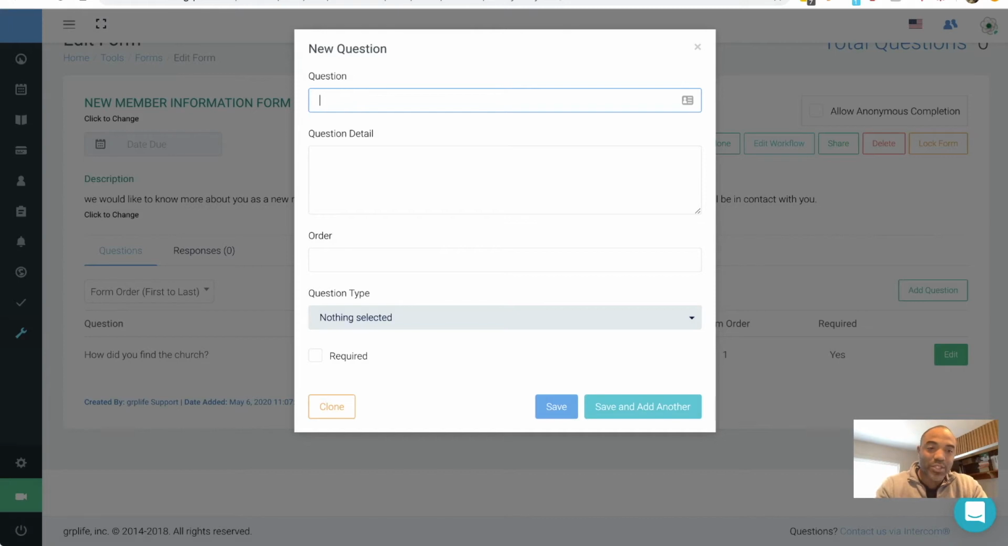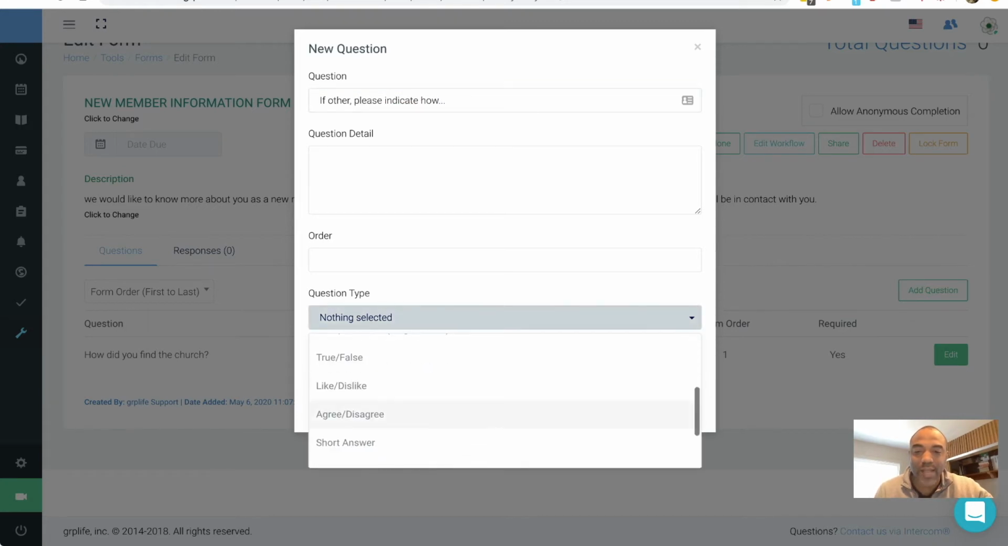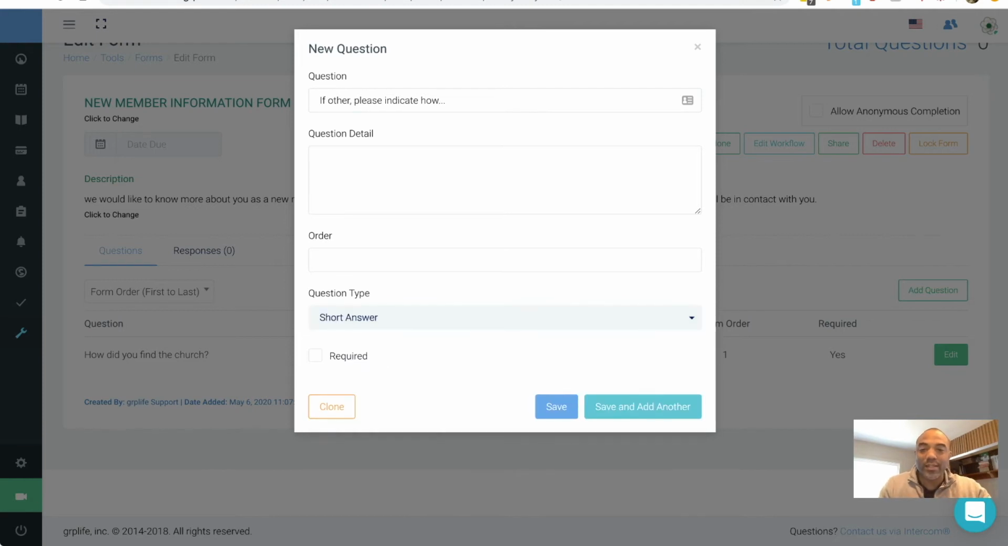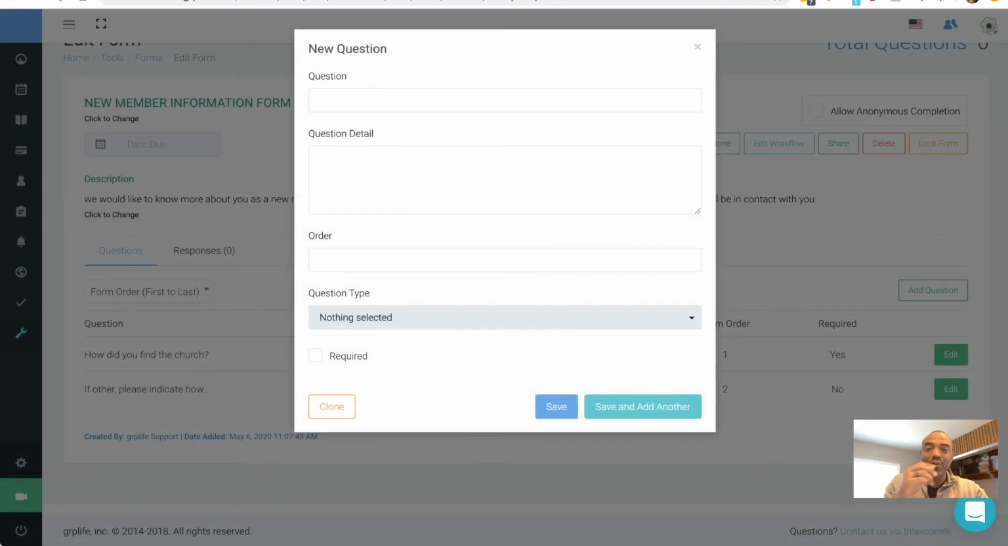And this next question is going to be a follow-up to that previous one, which is going to say, if other, please indicate how. And then we'll choose this, you guessed it, as a short answer. And then it's going to be number 2. And I'm not going to make it required because they may not have selected other. I'm going to save it though and add another one. So now I have those 2 questions there.